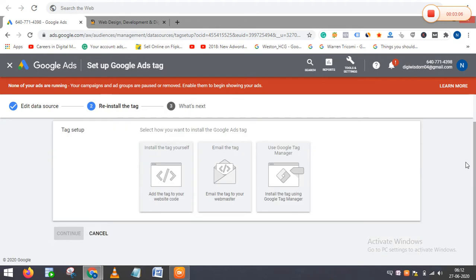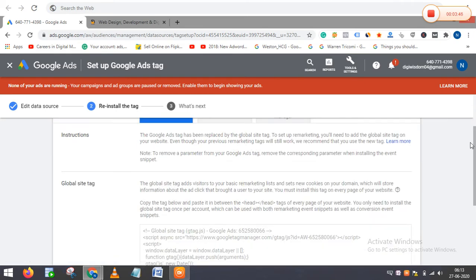Once you click on Save and Continue, you will see three options. You can add this Google remarketing tag through Google Tag Manager, or you can install the code by yourself, or you can send it to your developer to add onto the website. If you have Google Tag Manager, you can go with the third option. If you want to install the code by yourself, you can go with the first one. In my case, I want to install this code myself, so I am clicking on the first one.